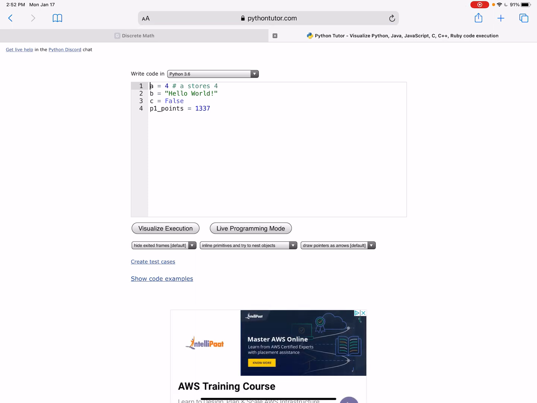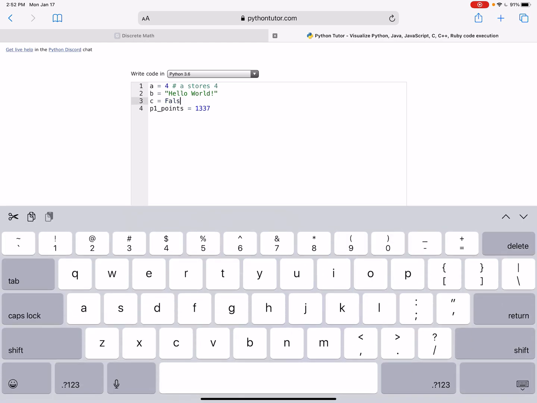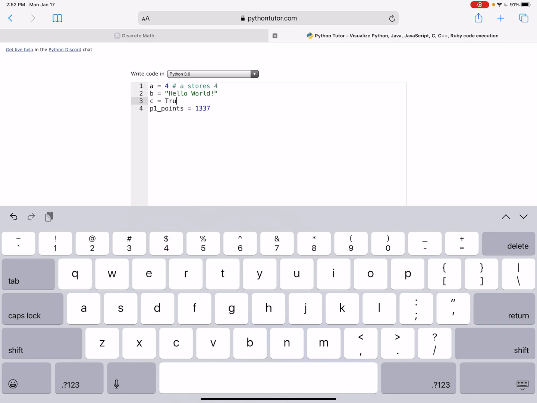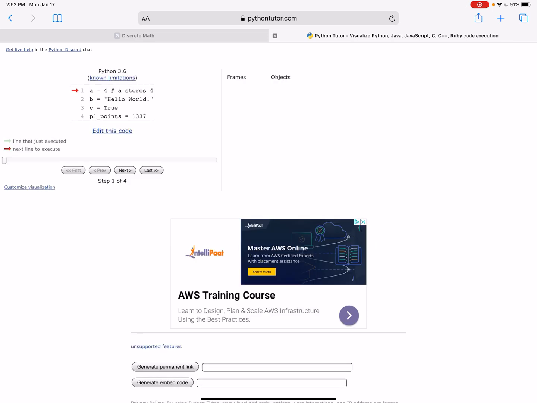So what I could do is I have this here now. Maybe I wanted to change C to true. So I could rewrite C as true. And then I click visualize, and we can see it looks just like it did in the textbook, but now for variable C, it puts in a true. So when you have a program that you're trying to see what happens with, put it in Python Tutor and see how it looks.